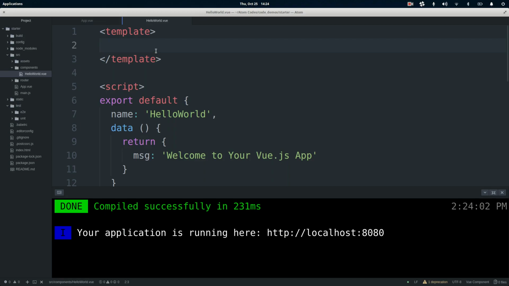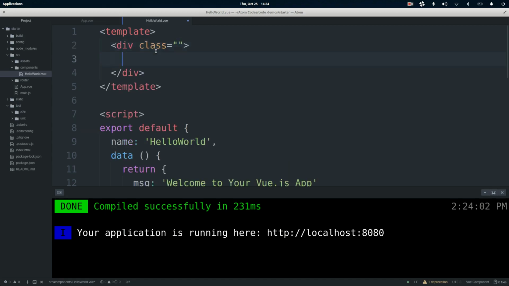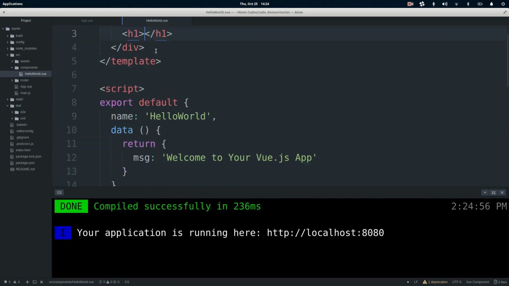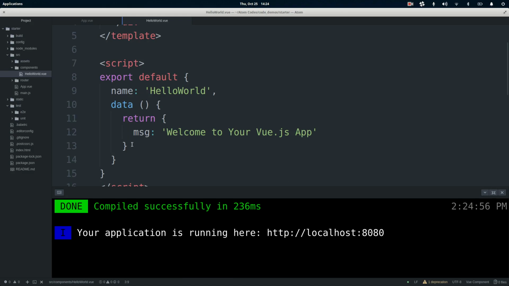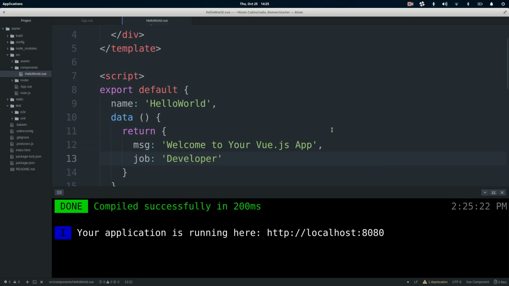So now we're just going to do a quick div, no class, and we're just going to put an h1 inside. The h1 is fine, but if you look at the data that we return right here, and if you want to use any data in your component, you have to put it inside return down here. So msg just means message. It has no particular meaning. You can name these whatever you want. I'm going to name something here. I want to say job. I'm going to call job developer, right? Something very simple.